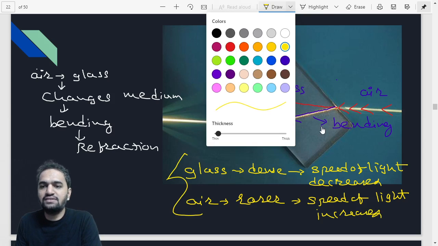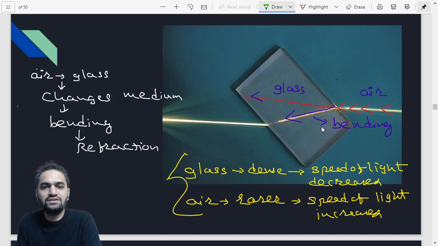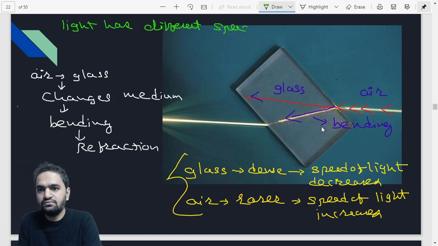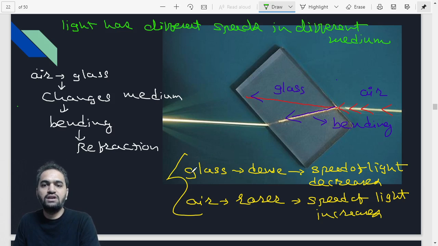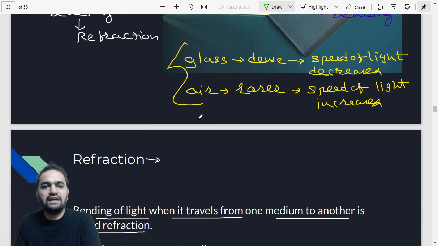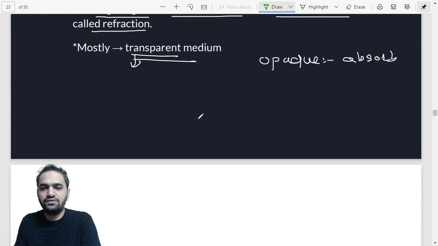This is not going to be asked in your exam, but if somebody asks you what is the basic reason for refraction, you can just say light has different speeds in different mediums. This is what you're supposed to say. Light has different speeds in different mediums, and that is the reason why we have refraction.